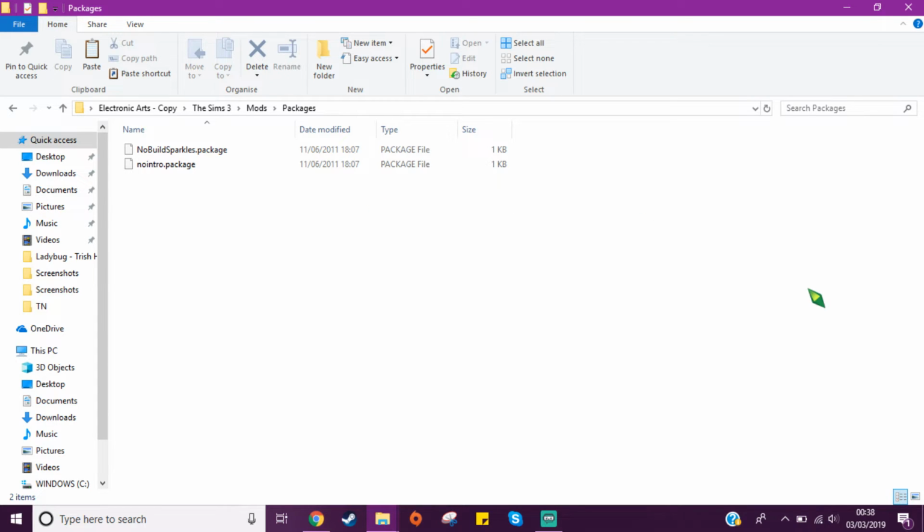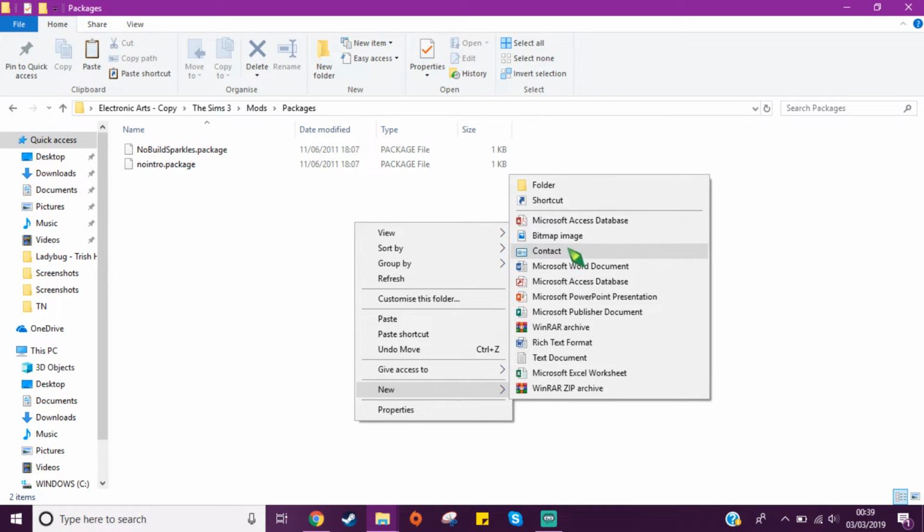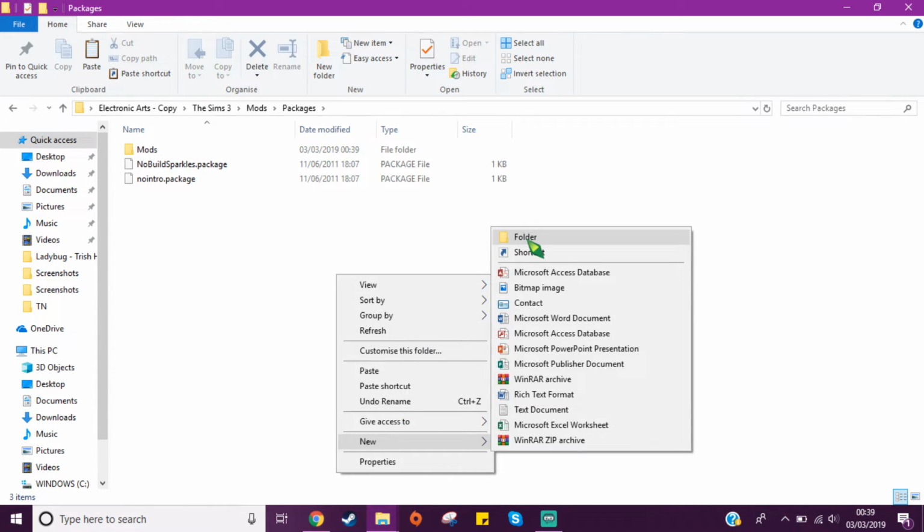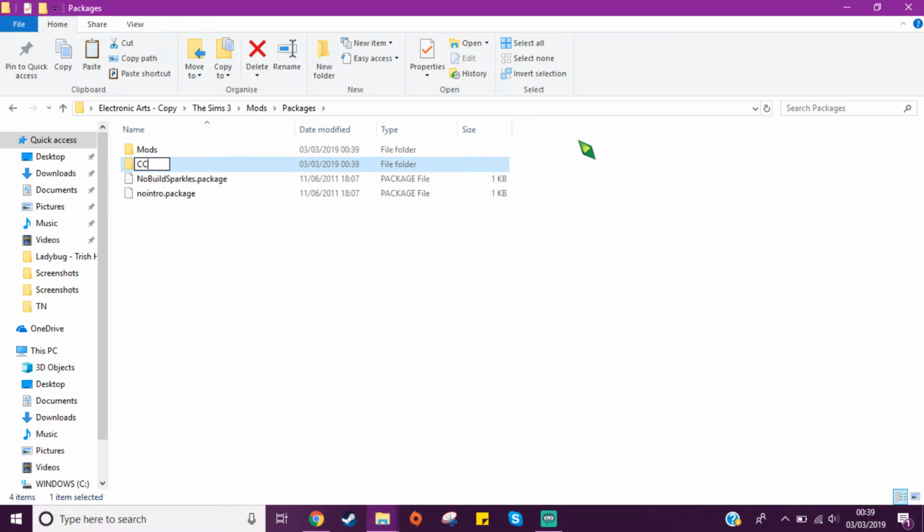Now once you're in the package folder, you need to make sure you're organized. When you get into mods and custom content you can get carried away easily, and you'll end up having a lot of stuff to do once you have downloaded all of that. So it's always good to be prepared beforehand. What we're going to do is right click and create a new folder, and rename it mods. And we're going to do another one, and we're going to name this CC, which is short for custom content.